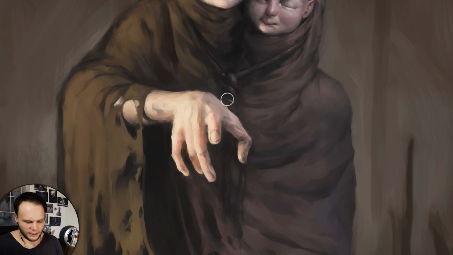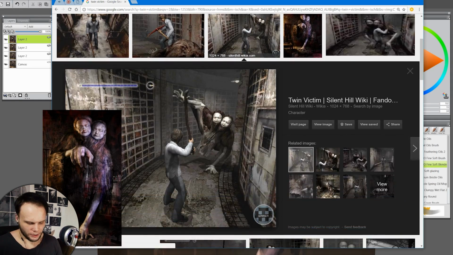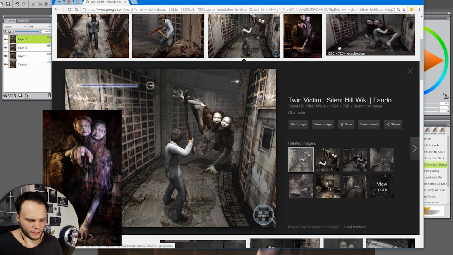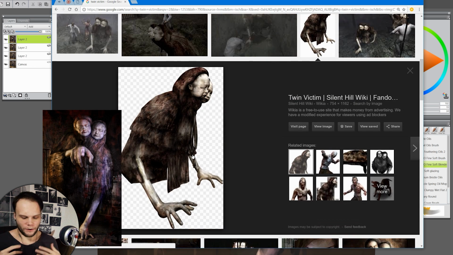Then I added this detail. That's because I was looking at references from in-game models. If we check it here, you can actually see there's a thing dangling in the middle between their heads. On the first thought, it might look like just some kind of decorative color thing, like a tie for kids, I don't know. Maybe it's a thing from the old times.